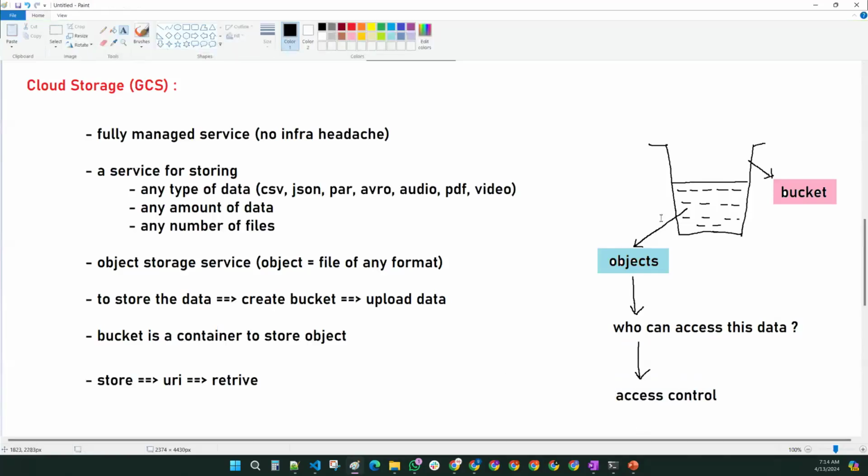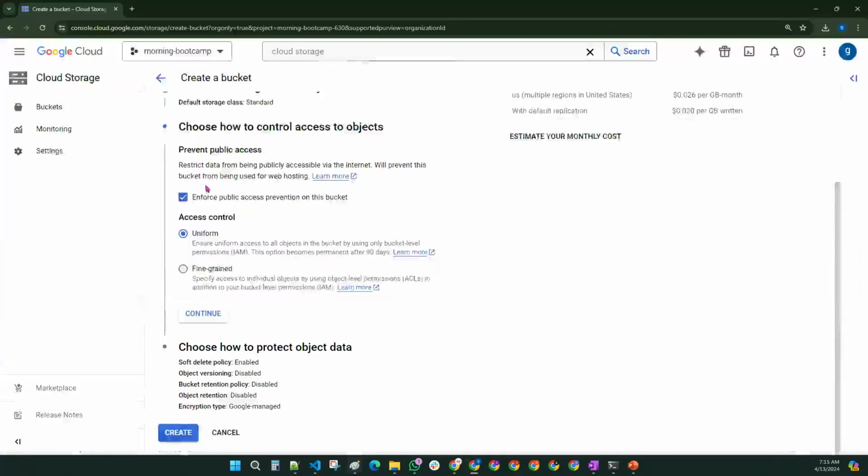Because whatever bucket we are creating, we are going to upload the objects inside it, nothing but the files. If you want to provide access to some people, that can be done with the help of access control only. You can see here, choose how to control access to your objects, because we don't want to provide access to the data to people who are not authorized. When you are working in a team, you should only provide access to your team members, not to people who are not working in your team.